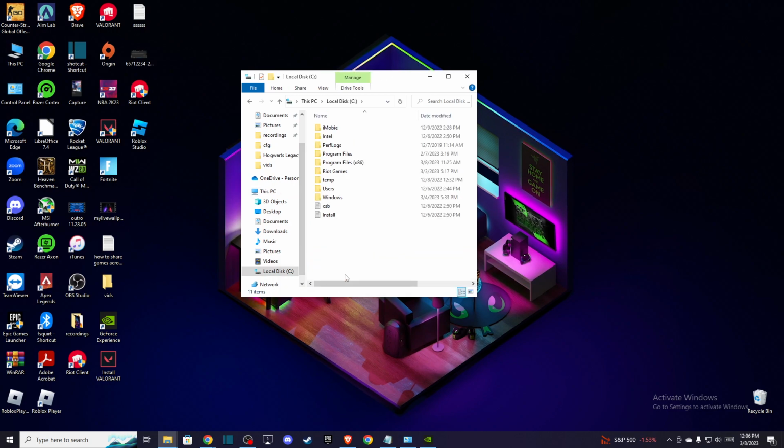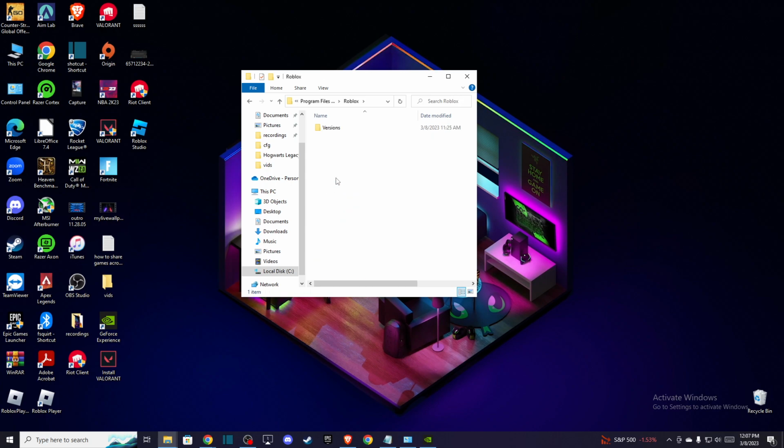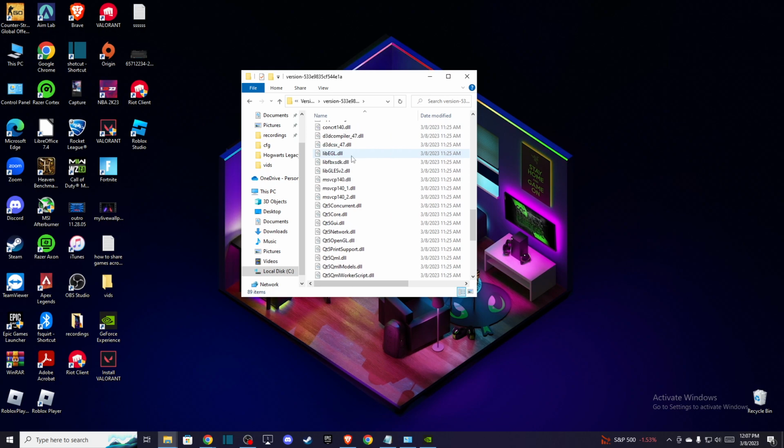So for me it's disk C, Program Files x86, and then locate your Roblox folder here, and then go to Versions here, again this folder, and as you can see here it should be Roblox Studio. And what you need to do here is to press on Roblox Studio Launcher Beta here.